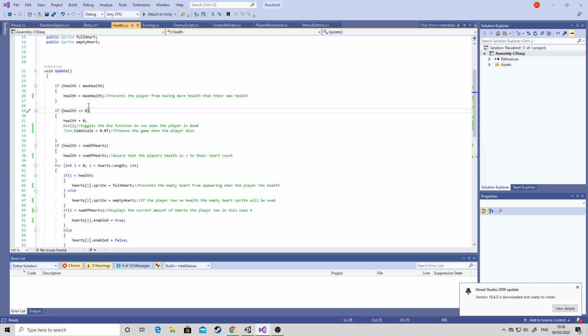This is basically helping to run the death state of the player. So whenever the player dies, the die script is run and the time scale is set to 0.